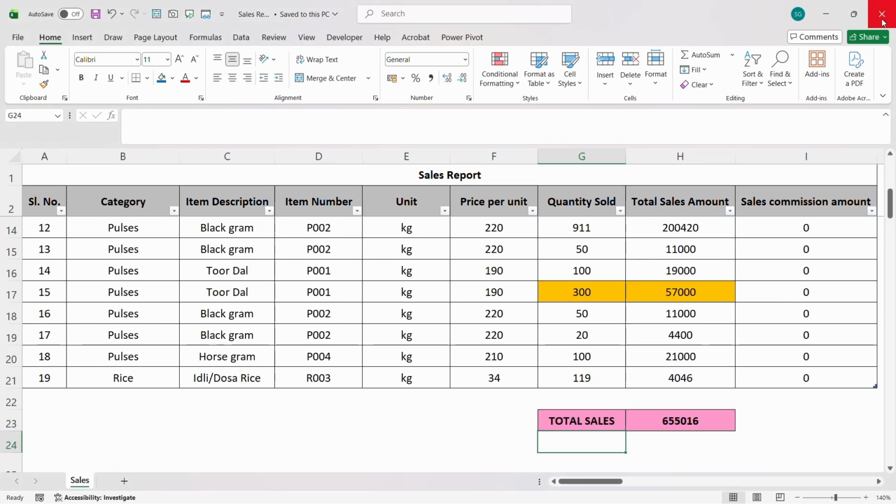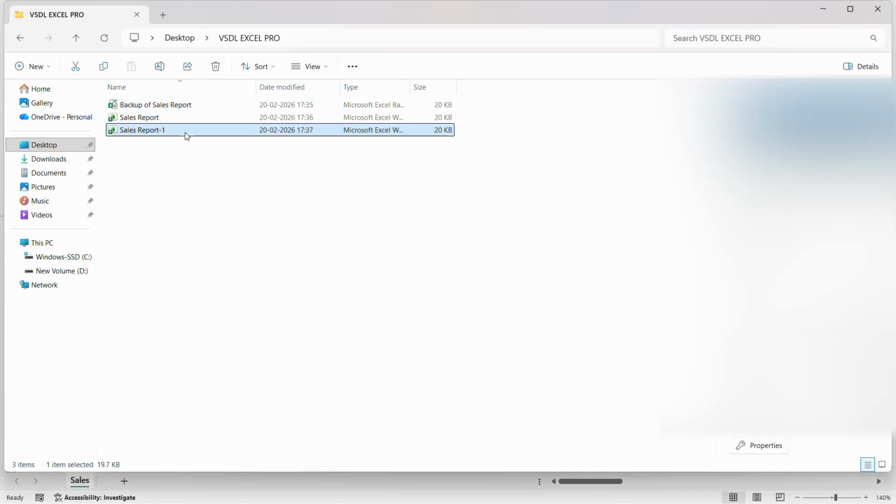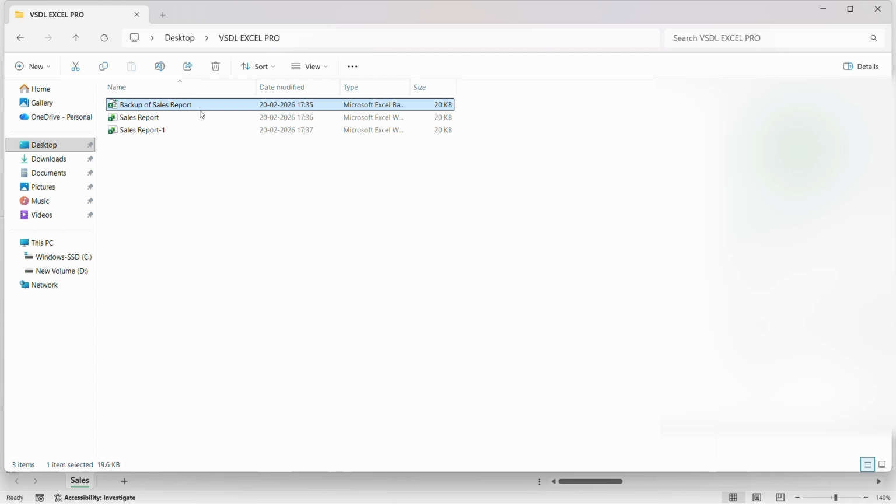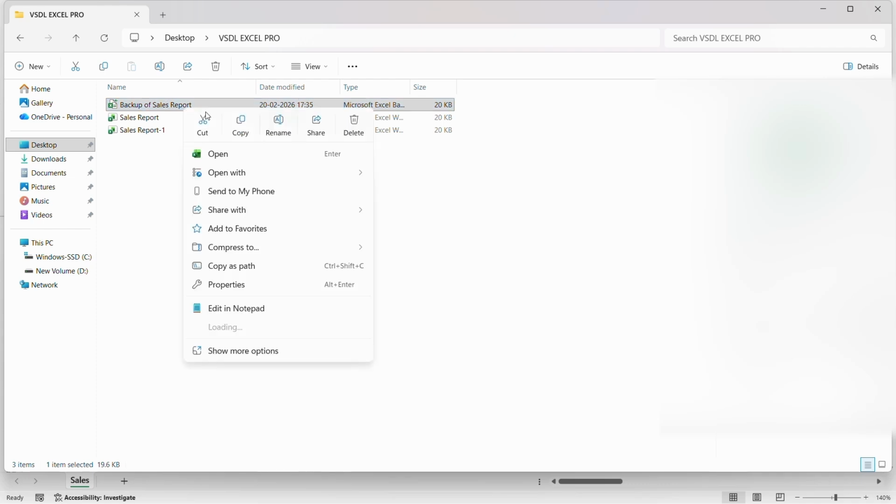To recover the backup file, we have to change the XLK file to an XLSX file as a regular Excel. The backup file we have to open, then we have to save the file as a regular Excel file. Then that Excel sheet becomes a normal one. Now you can see I gave the file name as sales report 1. That report I generated from the backup file as a recovered one.